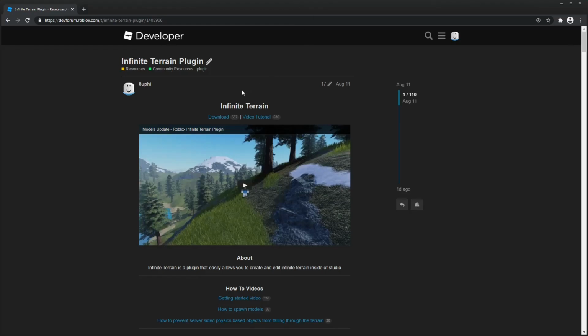If you're not using my Infinite Terrain plugin, you can skip this part of the video. But if you are using my Infinite Terrain plugin, you may notice that sometimes the NPC is placed into the world before the terrain has had a chance to load. So I'm now going to show you how to check to see if the terrain has loaded to know if it's safe to place the NPC into the world.